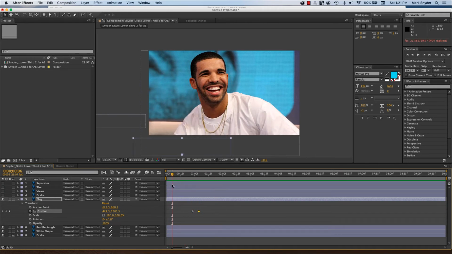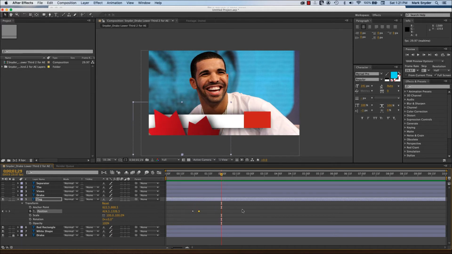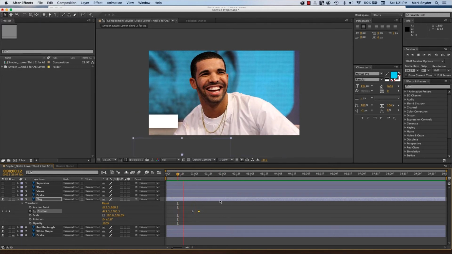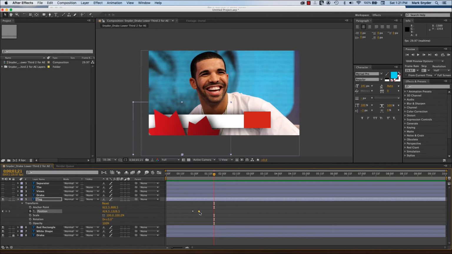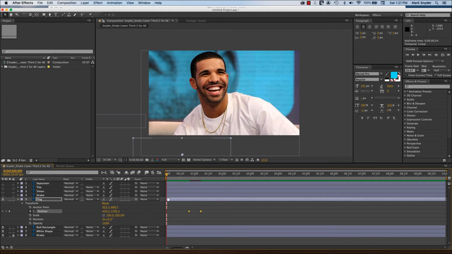My gut says, what's your gut say? Oh, it's coming in fast now. I say it's coming in too fast, but too late. So I'm going to spread the distance a bit, but I'm going to select both keyframes and move them to the left so it comes in a bit earlier, but slower. Let's see how that looks.